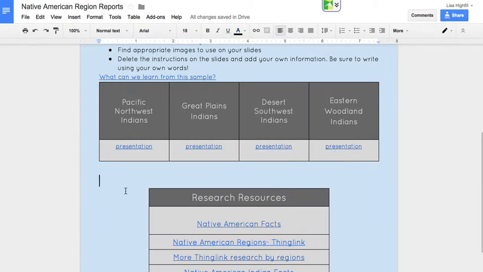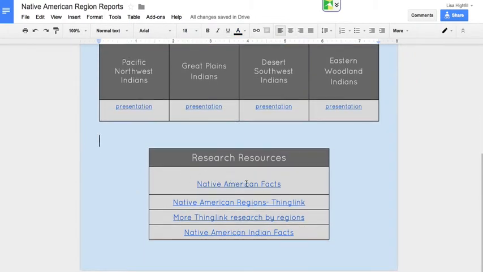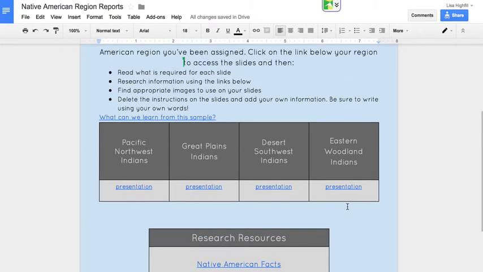There is a collection of research resources here that they can use. I don't want them out just taking up all that time researching. Again, that's not the point of this lesson this time.